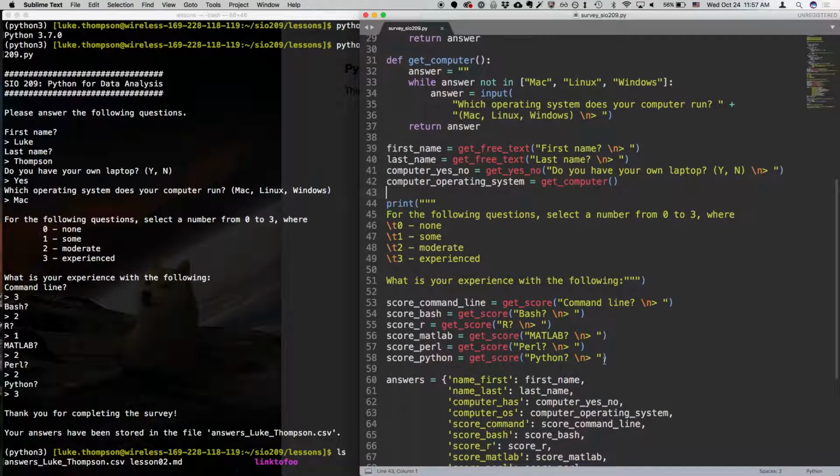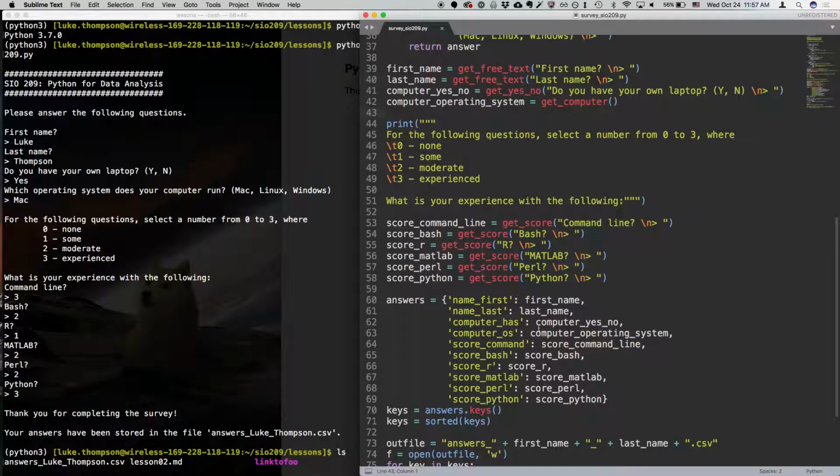Okay, then now we've got some additional questions. So we want to get these scores, or these responses, for all these different computing tools, and so it prints out this block of text saying, for the following questions, give a number from 0 to 3, and it defines what those are. So this is where this part comes in, and then it uses this get score function, which is defined up here on line 15.